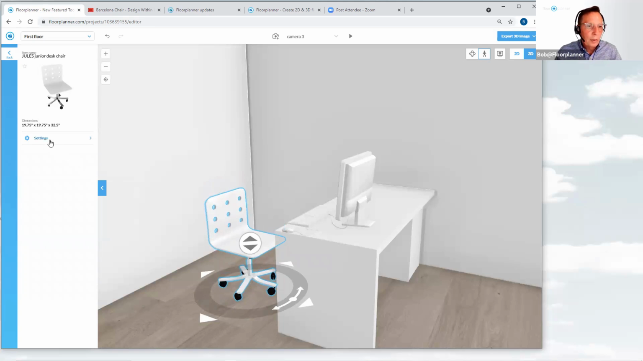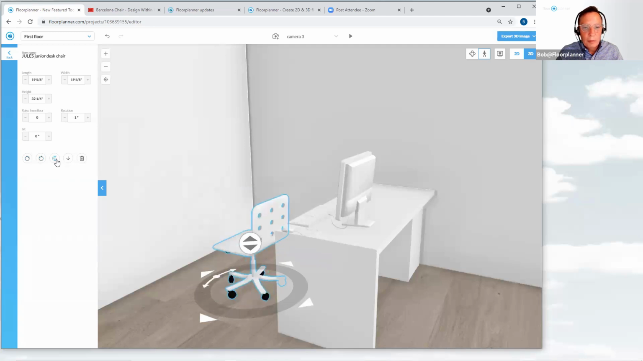Yet now, if you go into the settings tab up here on the left-hand sidebar, you have some new features in here. Depending on what item this happens to be, this particular item does have the ability to change its width, depth, and height. Raise from floor, rotation, those are the items we were just doing with the handlers. Yet now you have this set of mini icons down here across the bottom that you can now rotate it 90 degrees the other direction. You can flip it left and right, which doesn't make too much difference with that chair.